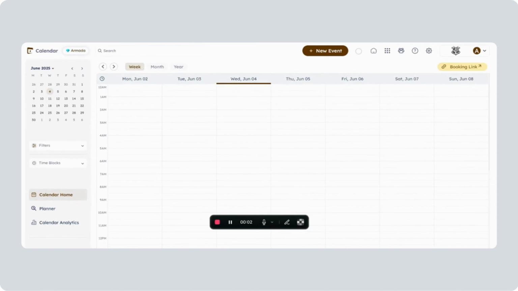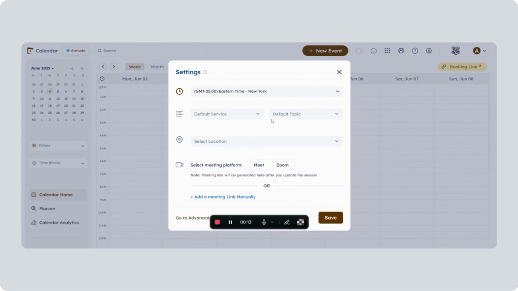When the admin lands on calendar, they would have to set certain defaults, which can be managed using the settings icon, which is present on the header. So when the admin clicks on this, a module will appear in which the admin can set all the defaults which would be applicable to their calendar.